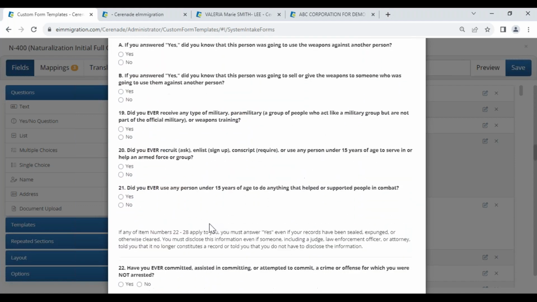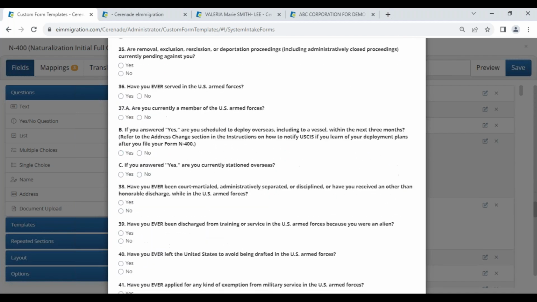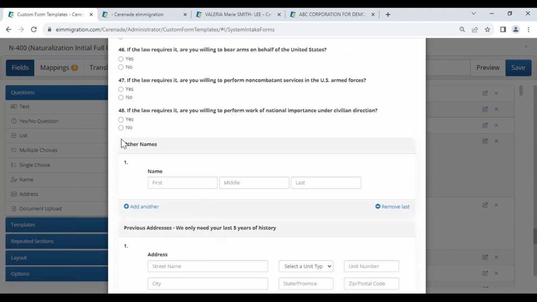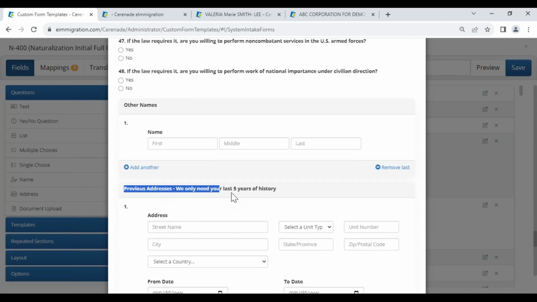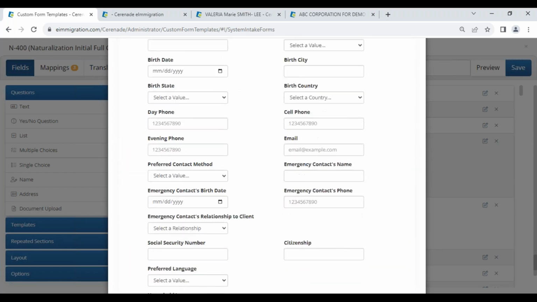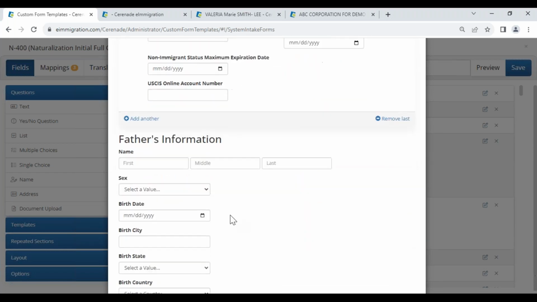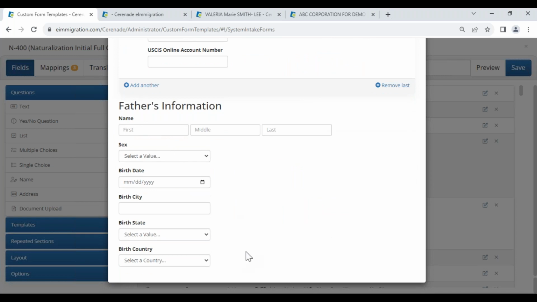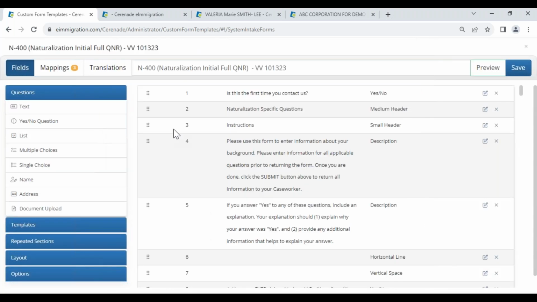And if you scroll down, you'll see the additional questions that I added, such as other names you've used, or we only need the last 5 years of history, etc. So the children information, or the parents' information, just the basics. See, I don't have to ask for every single thing. This is what I recommend if you want to save time for your clients and your time as well.